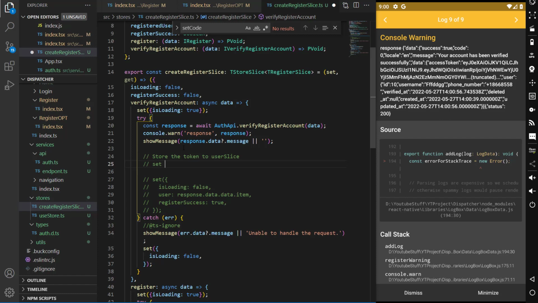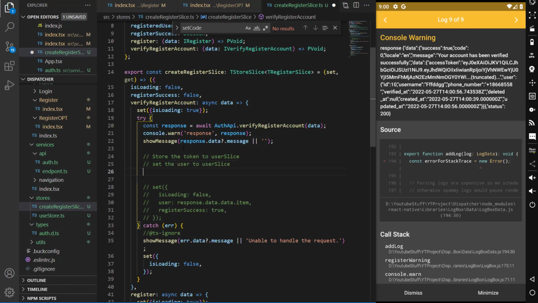set the user to the user slice too, and then we can listen to that. I'm gonna redirect to the authenticate screen. Okay, so first we have to persist this token. So we gonna use some library. I will use async-storage, a simple one.